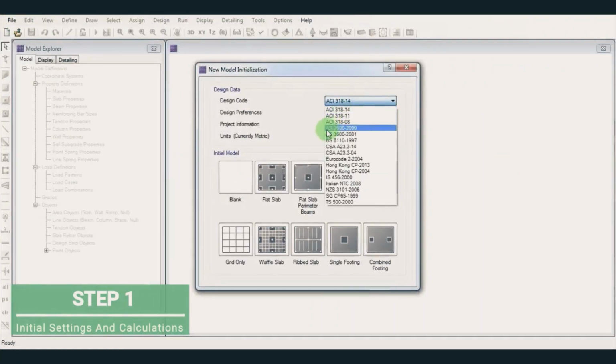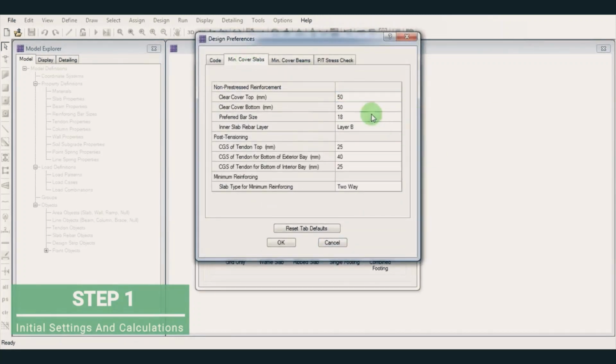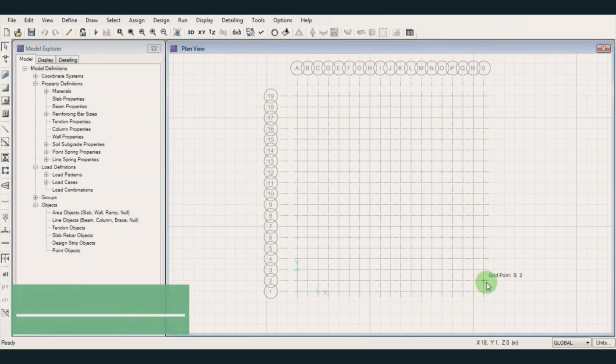Now go to the SAFE software and set IS 456. Then add the cover and rebar options. Then set the grids. We have 18 meters, so the grid lines will be 19 in both directions. Now set 1 meter. This is how we got the grid.